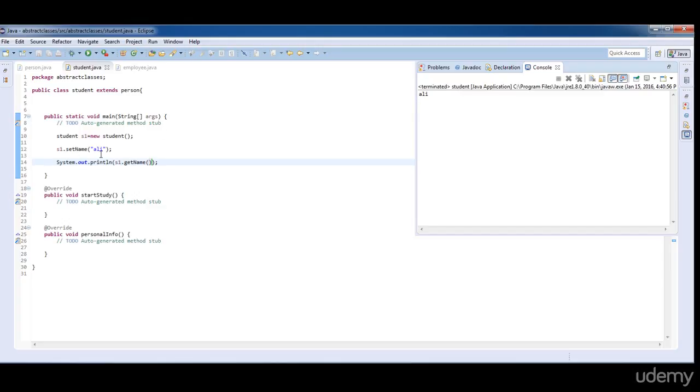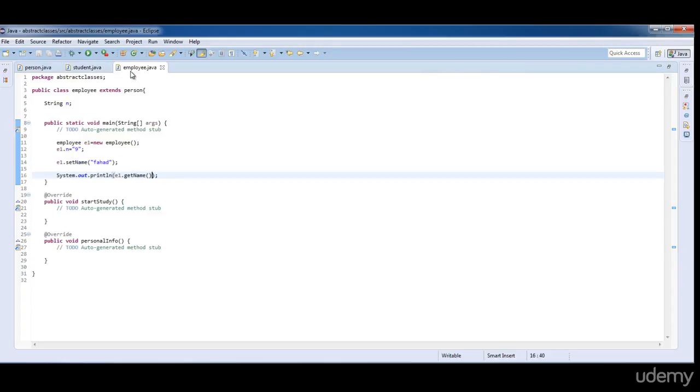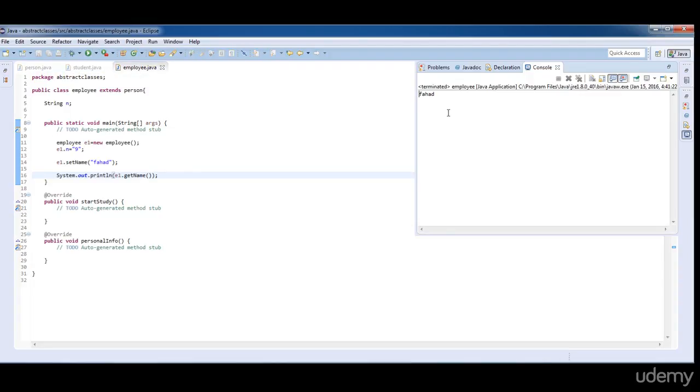Here I have given the name of the student, which is stored in this s1 object. But when we run this file, it prints the name of the employee, that is Fahad. Here you can see that it also contains Fahad. What is going on right now?